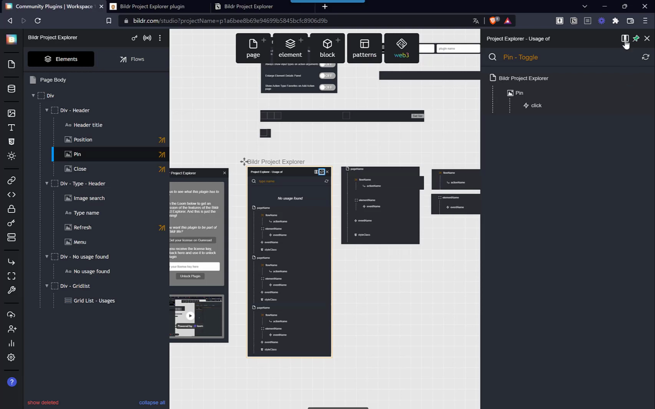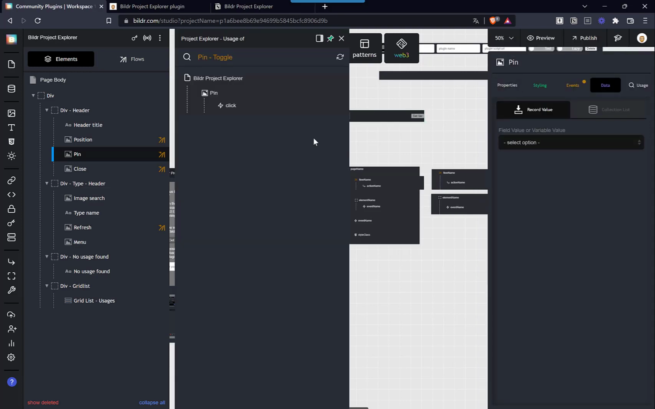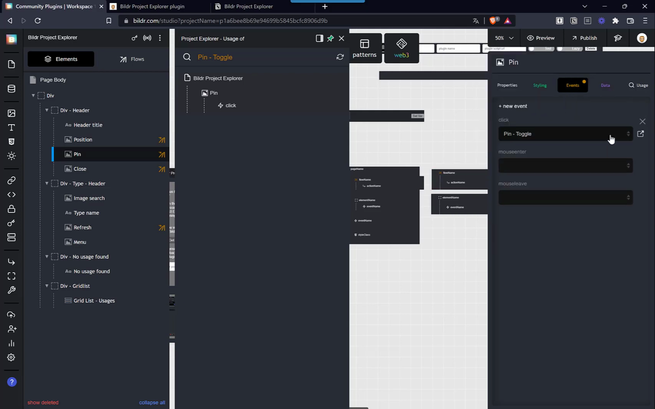Now we just can't see the flow that's being called on click. For that we can use this button, which moves the plugin out of the way more to the left, so we can actually see what's happening here. Now we can access the events and we see that the pin toggle is used by the click event.